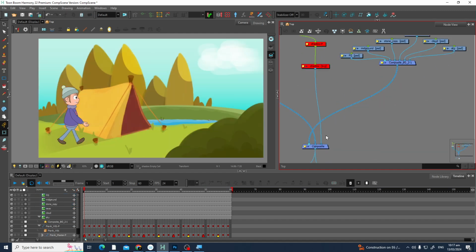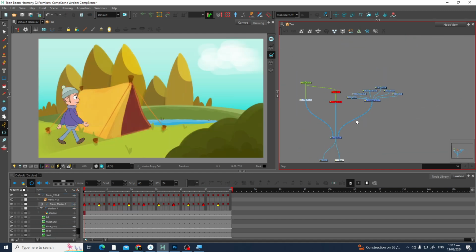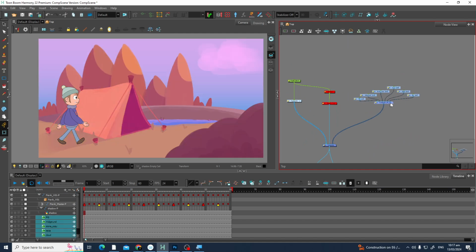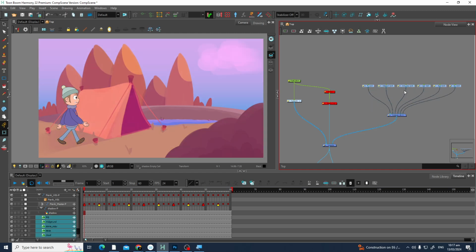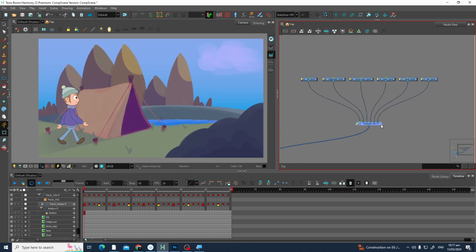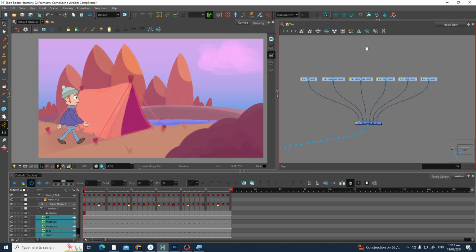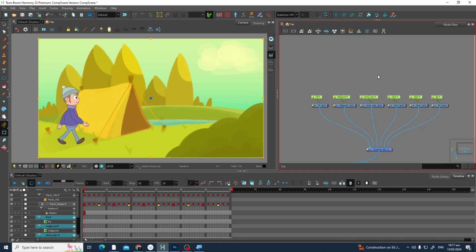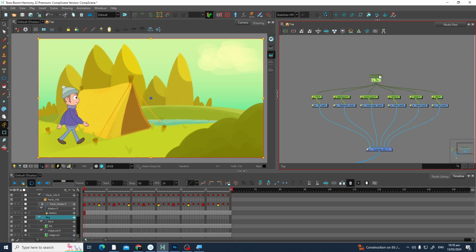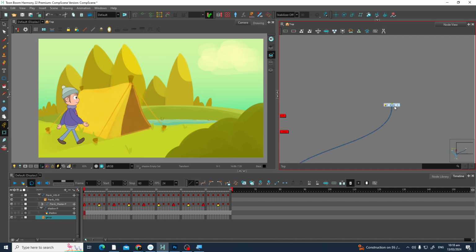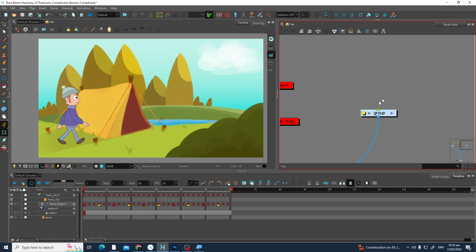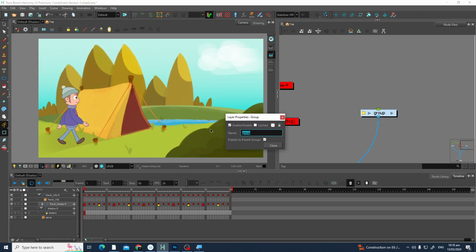Okay, so let me just fix this quickly. So kung paano tayo nag-rig dati, same thing, we have to organize it. So I'm going to create a peg for each one of them and create a master peg for the entire thing. Ganun ka simple. Then, simply group it, and that would be the group of the background. Let's call this BG.